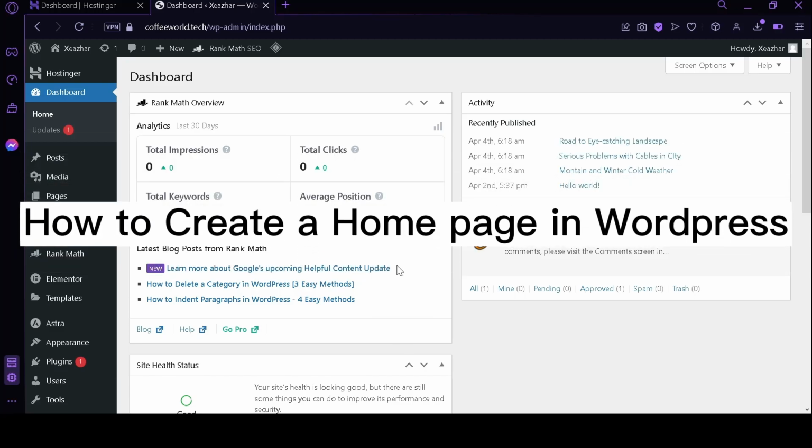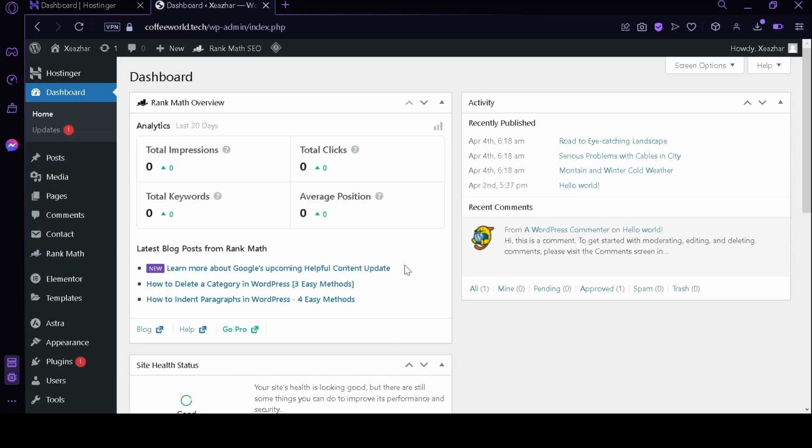How to create a homepage in WordPress. Hello guys, and today we're going to talk about WordPress.